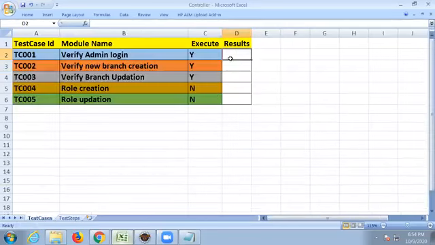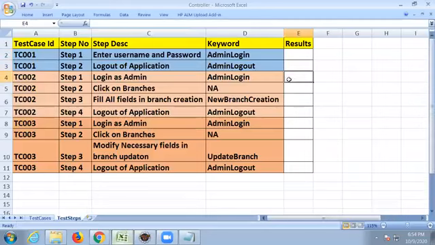That's what we did manually. Remember, in a keyword framework also we are doing manual execution only. So how does it execute? Branch creation: when will the branch creation test case pass? When all 4 steps are executed successfully, then only this branch creation test case should pass. So we write logic like that.